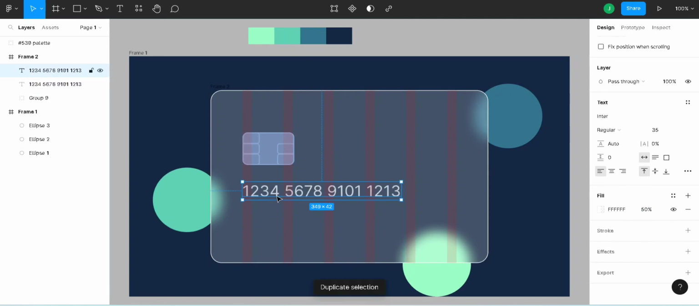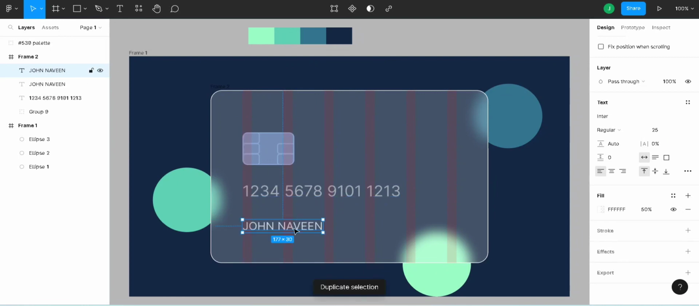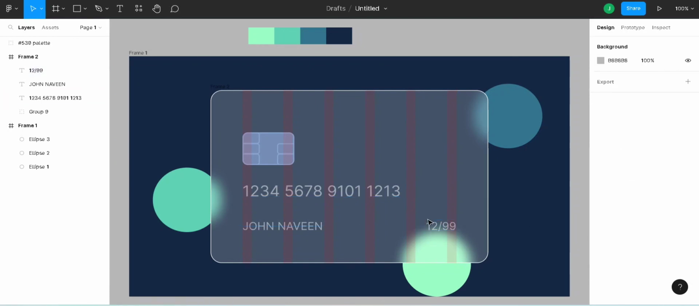Control D to duplicate the element, and now let's fill out the name, and let's change the size of this to 25. Align them properly, and again duplicate this, and here we will give the expiration date, just some random expiration date. Okay, perfect.